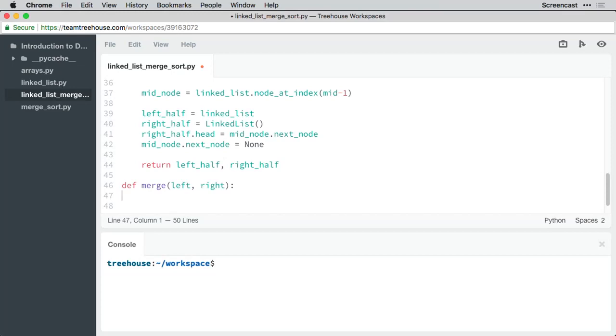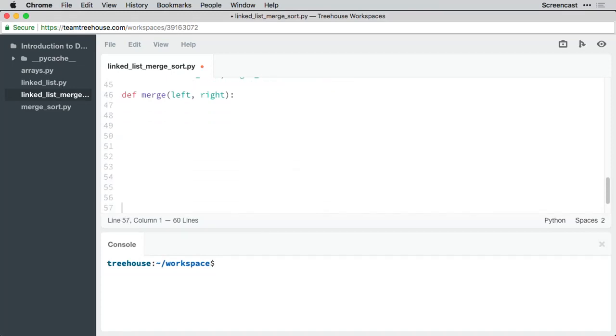Now, because this can get complicated, we're going to document this function extensively. And as always, we're going to start with a docstring. So we'll say that this function merges two linked lists, sorting by data in the nodes. And it returns a new merged list. Remember that in the merge step, we're going to compare values across two linked lists and then return a new linked list with nodes where the data is sorted.